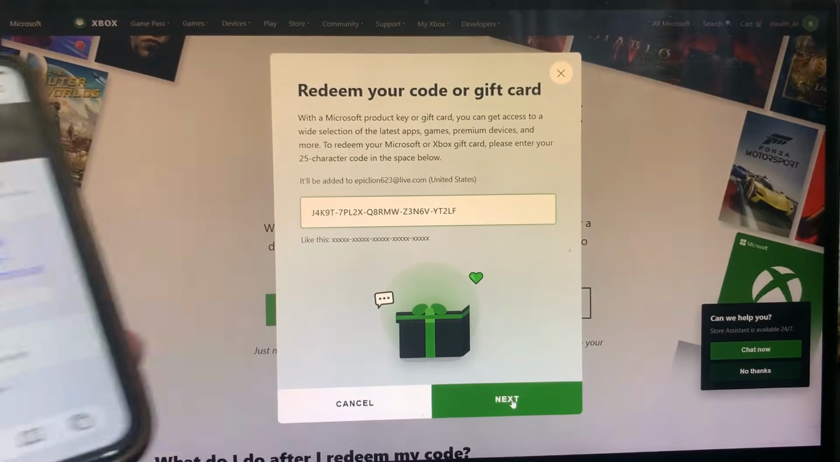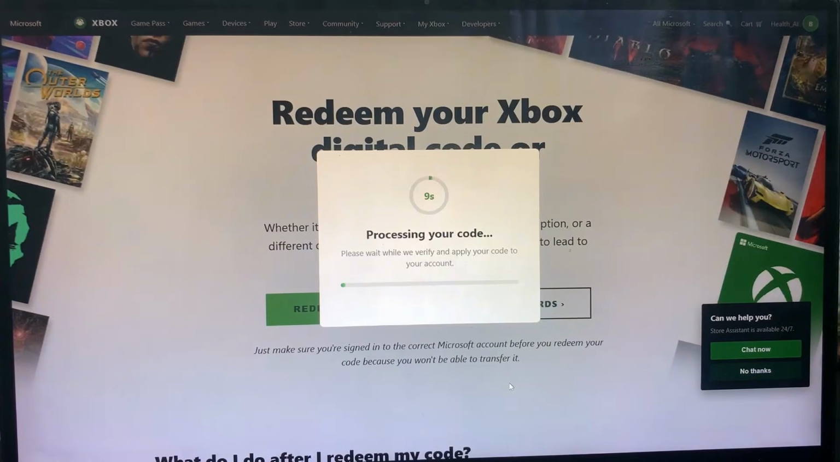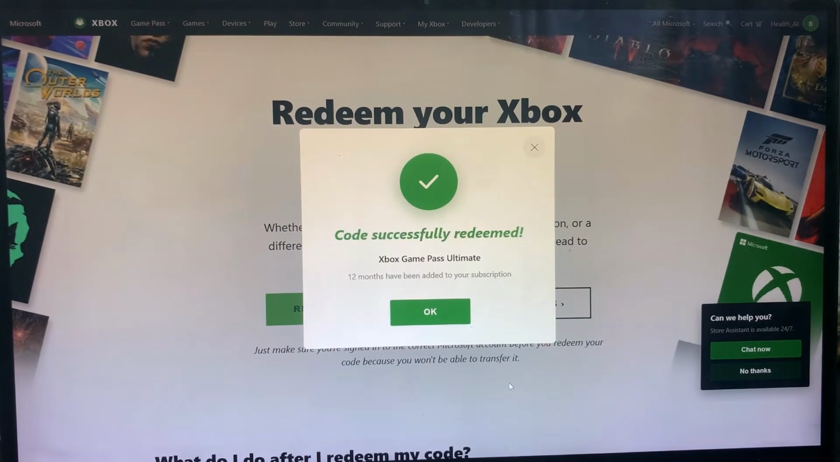So did it work or not? I'm going to press next, and as you can see, it says processing your code. So we're just going to see if we actually get the code, guys. So hopefully it works, but let's find out. All right, and bang, bang, bang, code successfully redeemed.